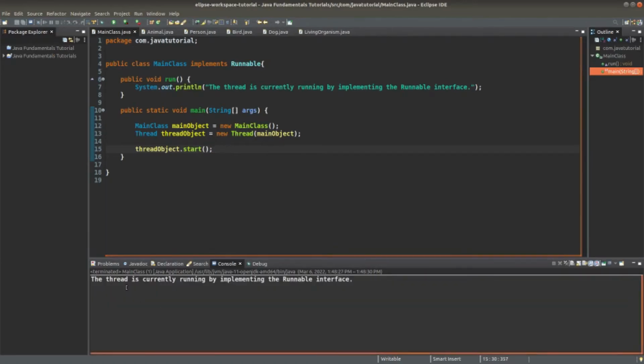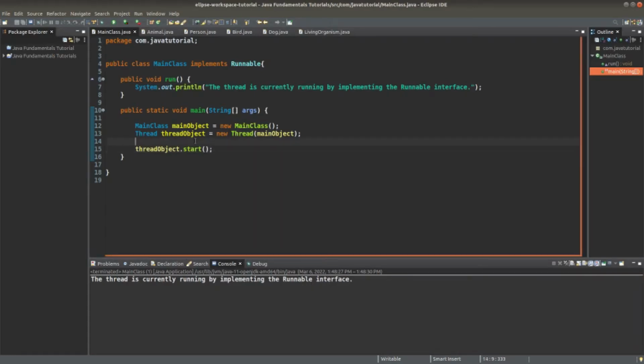Alright, so now we have our result. The thread is currently running by implementing the runnable interface. So again, it's a pretty brief overview of threads, but those are some examples. And you can create a bunch of thread objects as well and have them run in parallel. That's pretty much the main usefulness for threads. It allows you to create as many objects as you want in parallel.